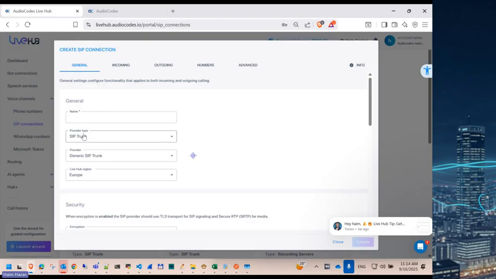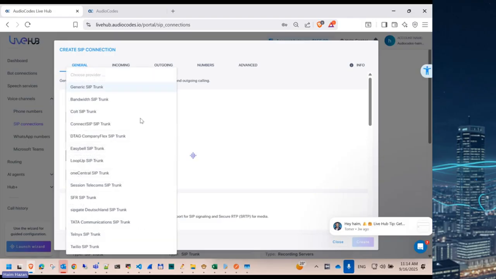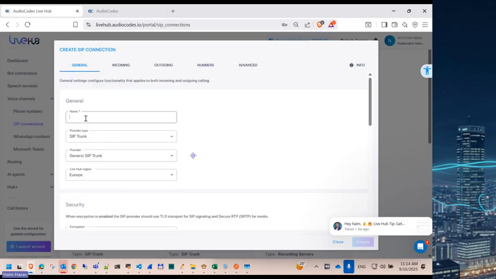For this SIP connection, as you know, we have several product types and providers. We're going to use the generic SIP connection. We call it SBC ADC. It's AudioCodes SBC. It's the generic SIP trunk. We're going to use the Live Hub origin in Europe for security.